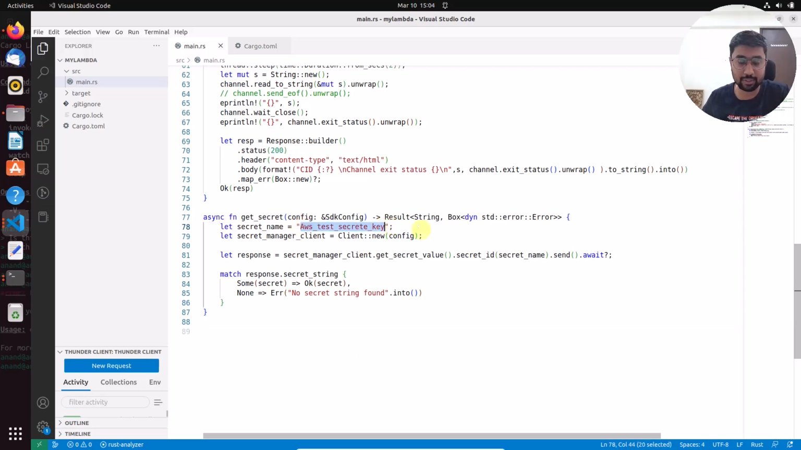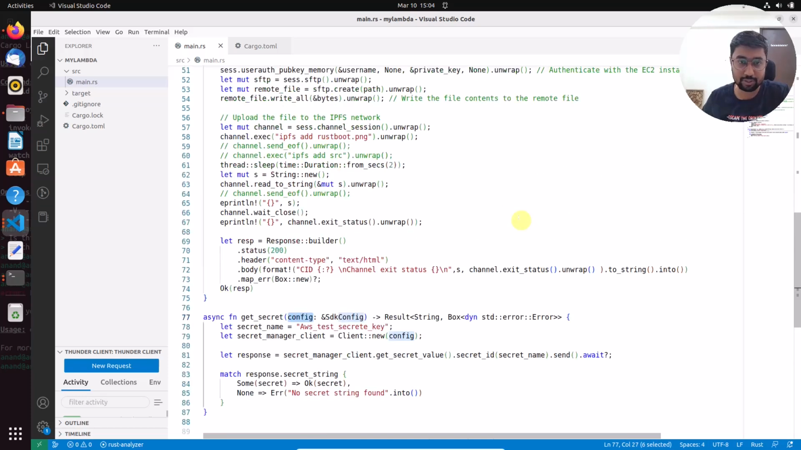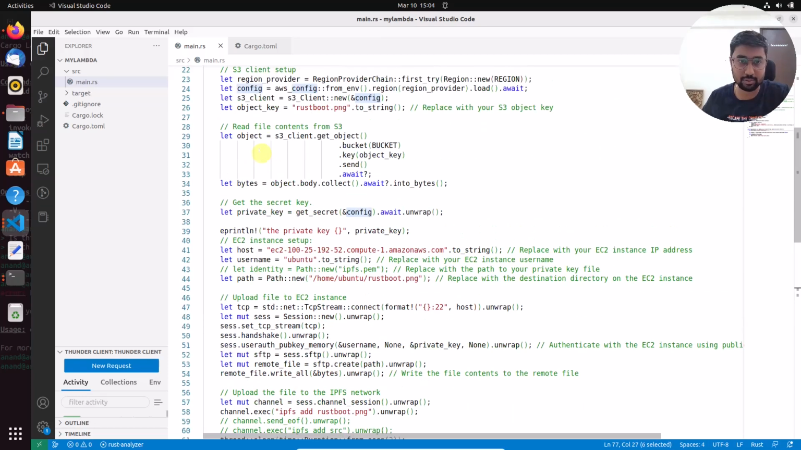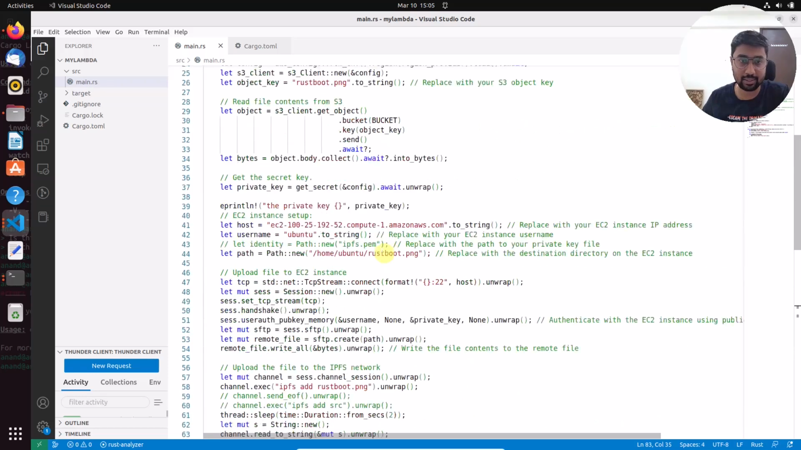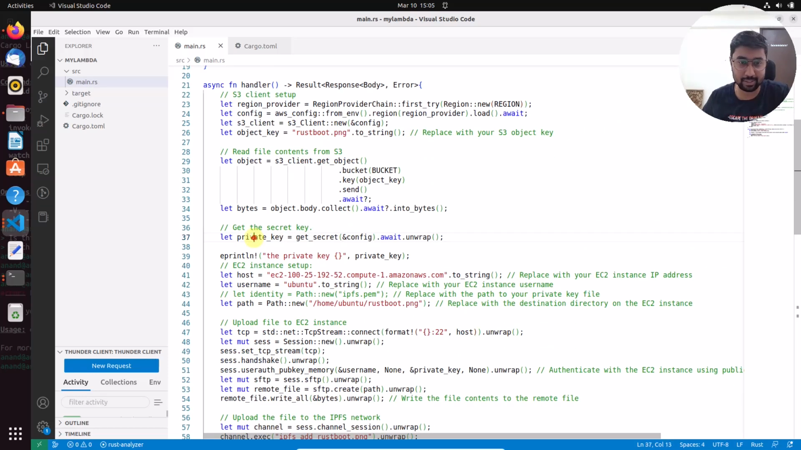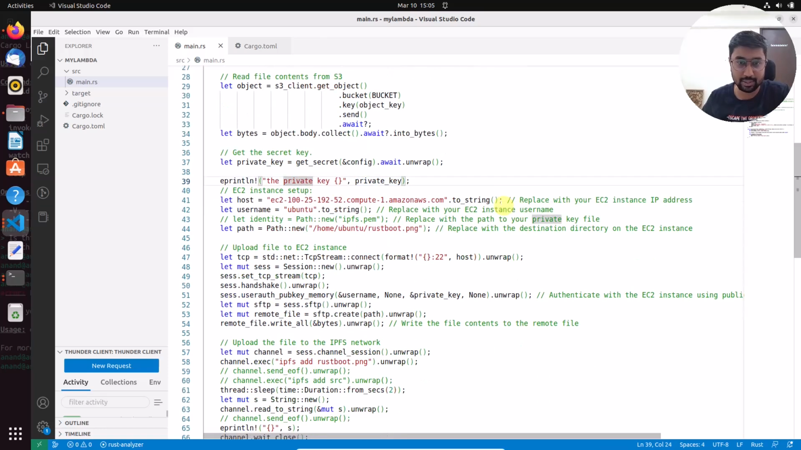This will also need the configuration. So I have passed the SDK config which we have created earlier here. Then we define our secret name and create again a secrets manager client and get the secret value out of it. Once we get the secret value out, we need to read the secret string and return the secret string, that is the private key here. So we get the private key here. We'll print our private key.